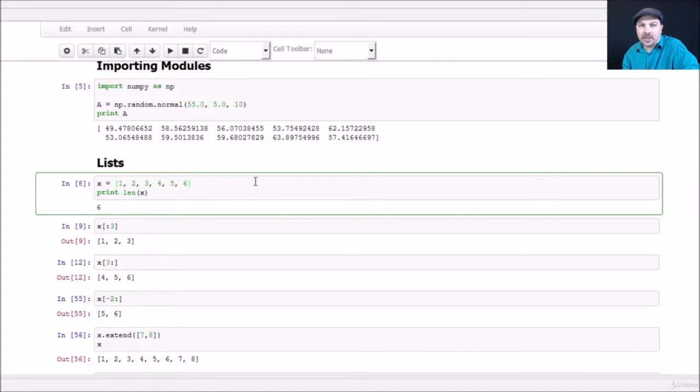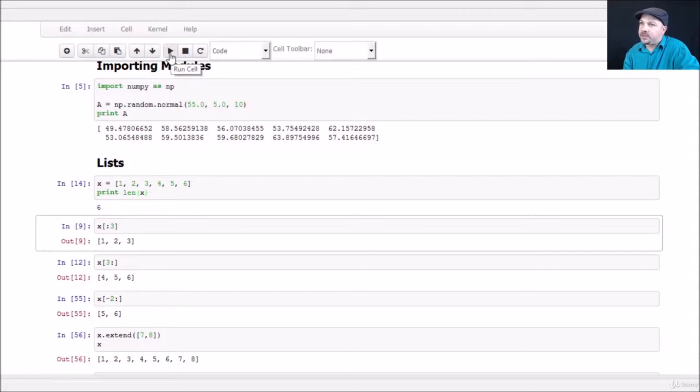Just again to drive home the point that this is actually running real code here, let's add another number in there, like 4,545. If we run that, we'll get 7 because there's now 7 numbers in that list. Go back to the original example there.